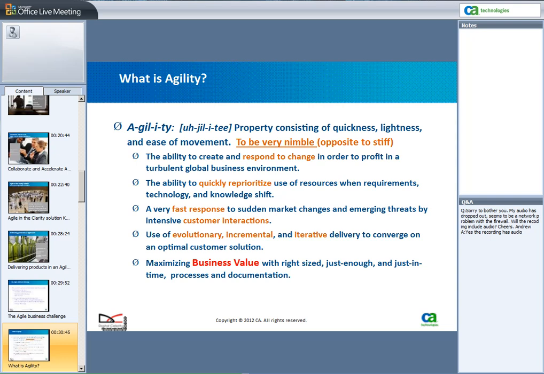And basically the essence that makes Agile project management effective is the evolutionary, incremental, and iterative way of delivering information. The ultimate part of that is that it maximizes business value, and it puts everything in the right size: just enough, just-in-time processes and documentation to deliver the most business value.